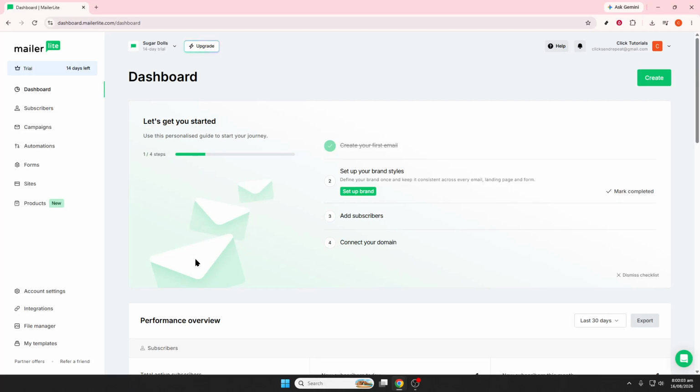In today's video, I'm going to teach you how to export subscribers in Mailerlite. First, log into your Mailerlite account and make sure you're on the main dashboard. Once you're inside, look to the left-hand menu and click on Subscribers.